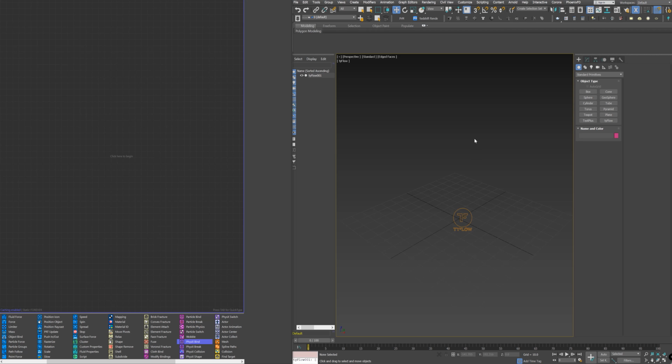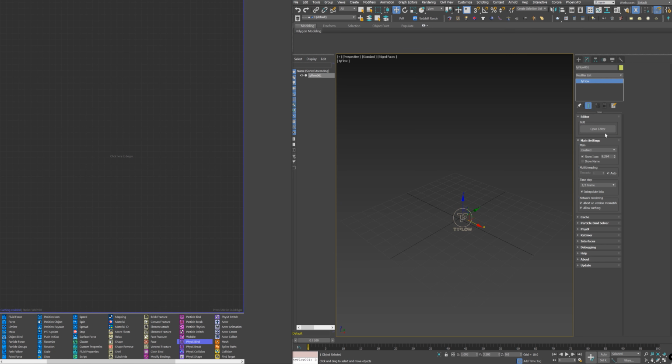Okay, to start, you need to create a Tyflow icon by clicking on this button and dragging in the viewport. And then go to Modifier panel and then open the editor. And this window will open for you, which is very similar to particle flow.